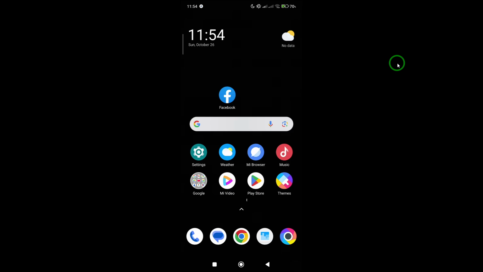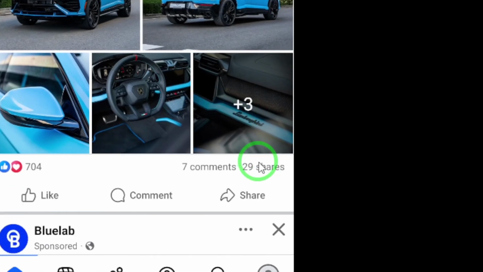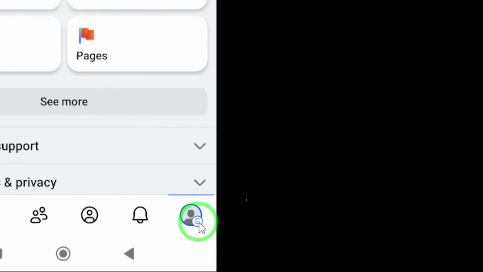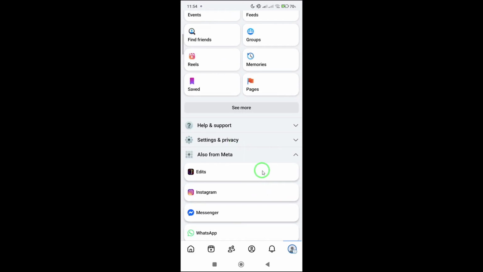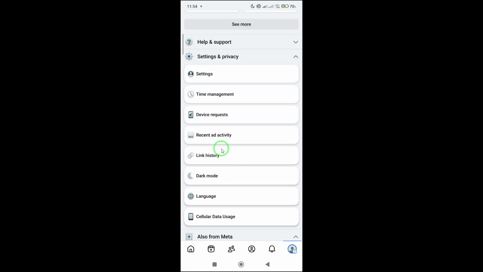Let's get started. First, open the Facebook app on your phone. Once it's loaded, look to the top or bottom of your screen and tap the menu icon. That's the 3 horizontal lines, also known as the hamburger icon. This will open up your main menu where you'll find all your account settings and shortcuts.